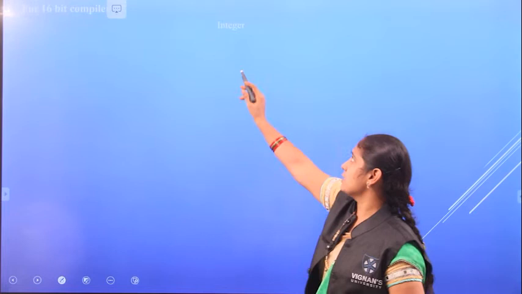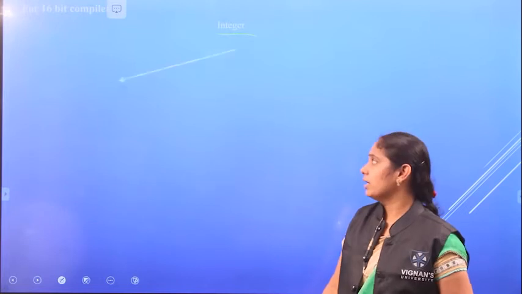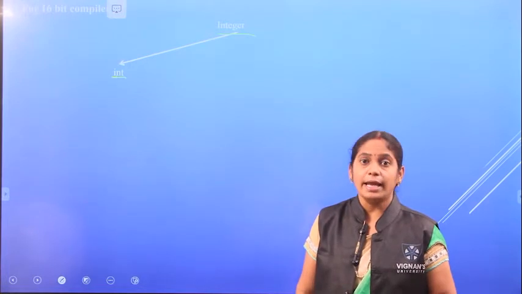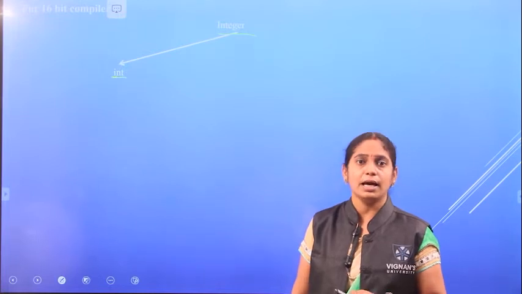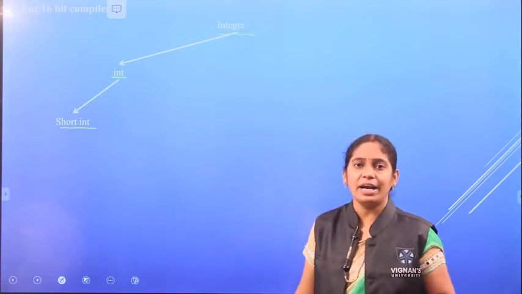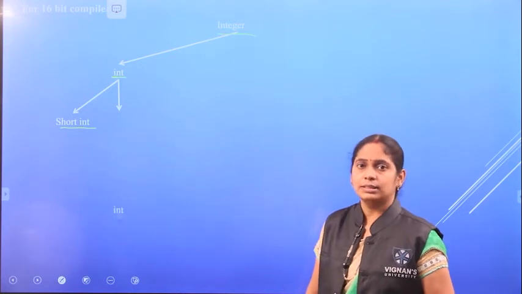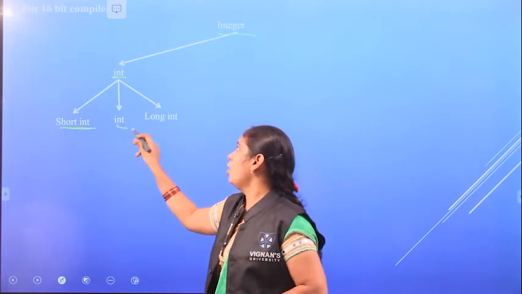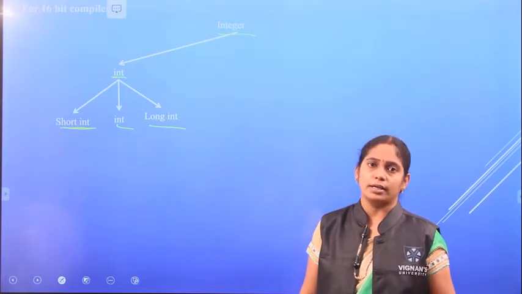Now see the sizes. Here we have different types of integer data types. First one, int. Int is the keyword which is used to represent integer data type. The short form of the integer is int. It is nothing but a keyword. Here integer has different forms. One is short int, second one int, third one long. So these are the three types of integer data type: short int, int, long.